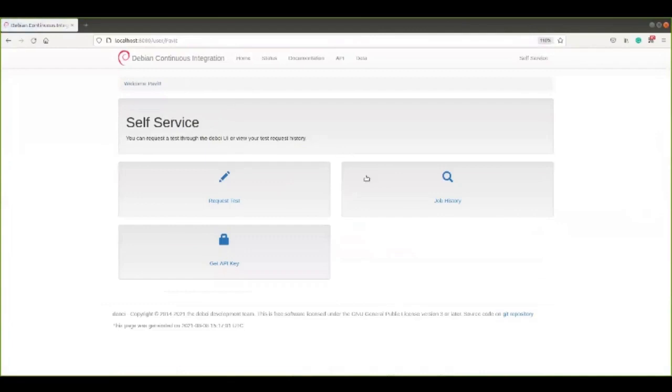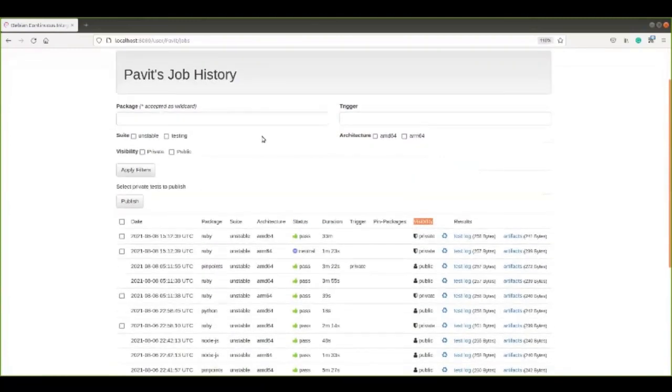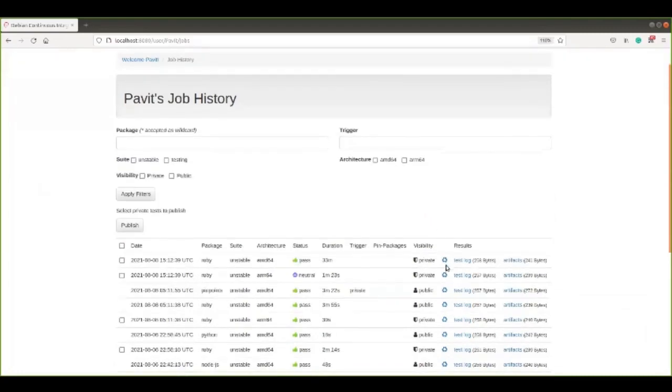Updates have been done to the job history page as well, which now contains a visibility column, which specifies whether the requested test was private or public, and a visibility filter to filter out private and public tests. Before this update, the retry feature was only available within the package history page, which is accessible from home. But that leads to a limitation that private tests would never be able to be re-triggered, since they are accessible only from the job history of the user, and only when the user is accessing their own job history. As a solution, the retry feature is added within the self-service section as well.